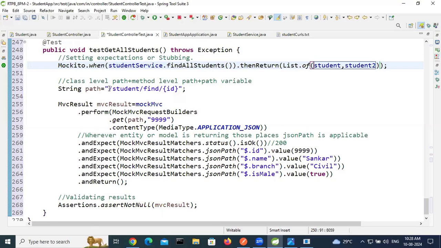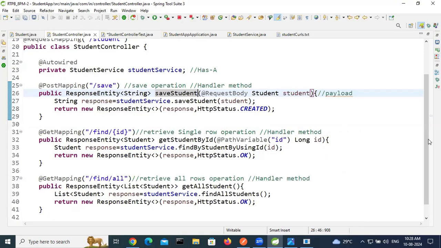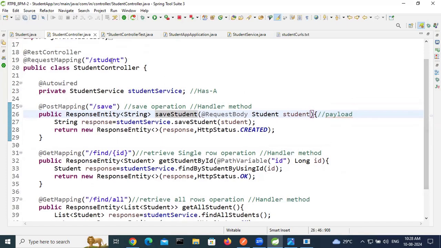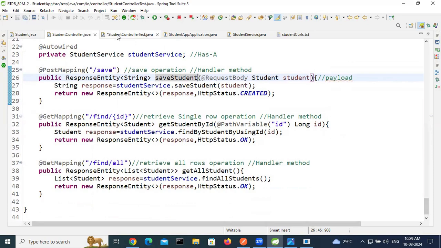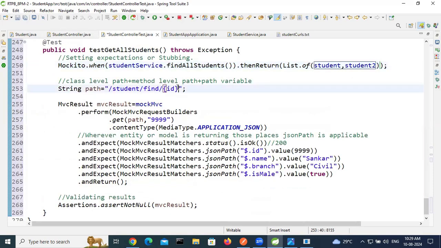Then change the path. This is the path. Let's see, the controller path is student, right? This is the controller path, student. Go to the method level path, findAll. Remove this ID, findAll is not required. Remove this part, up to here. This is the two students, right?